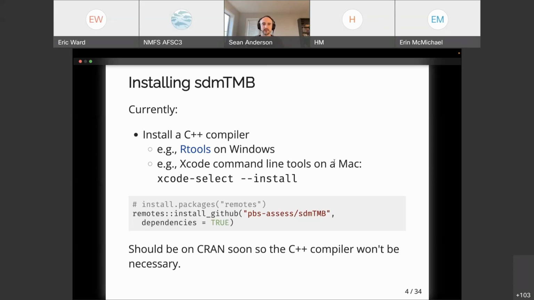And then you can run install_github from the remotes or the devtools package, with dependencies equals TRUE. That just installs a number of other optional packages that are helpful for actually running models, like R-INLA. So that's an important component. And when this is on CRAN, this should be considerably simpler. You'll just be able to run install.packages("sdmTMB").